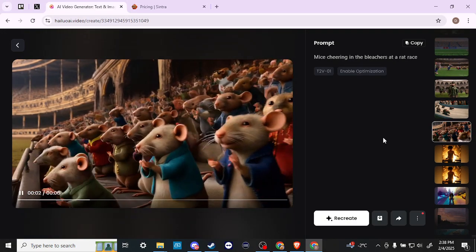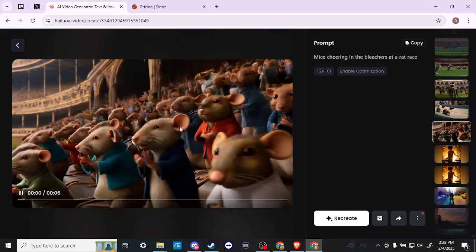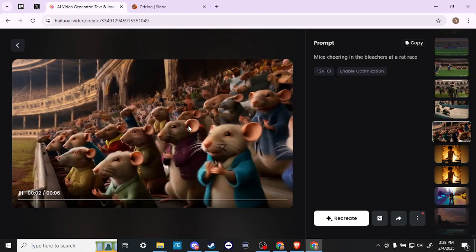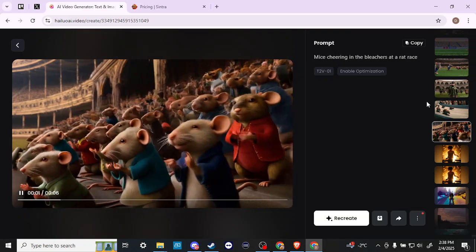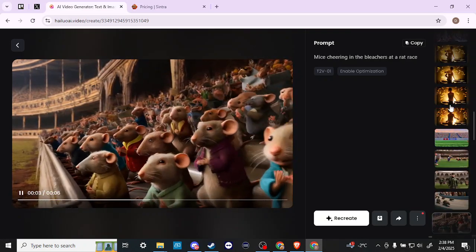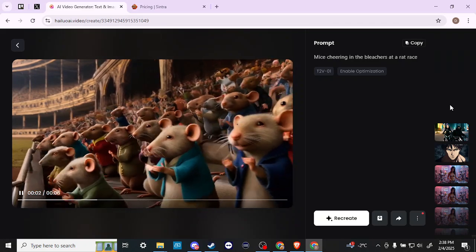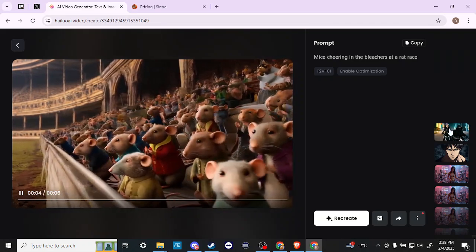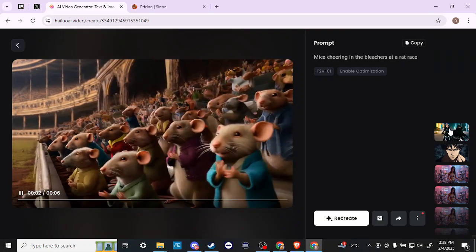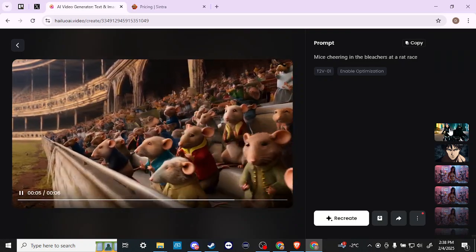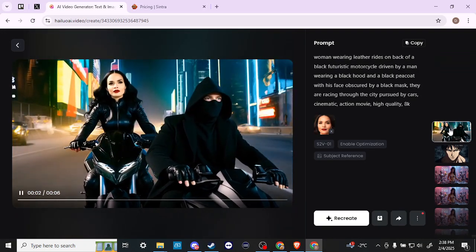And then here's some nice kind of, this one's really quite nice. This is sort of an animated cartoon type style of a bunch of mice cheering on at a race, and that one really turned out quite nice. So those are examples of the good. Let's go ahead and take a look at the bad. So we're going to compare here something that I did in Halo and then also something that I did in Kling, just to kind of give you an example of the results that you kind of get.